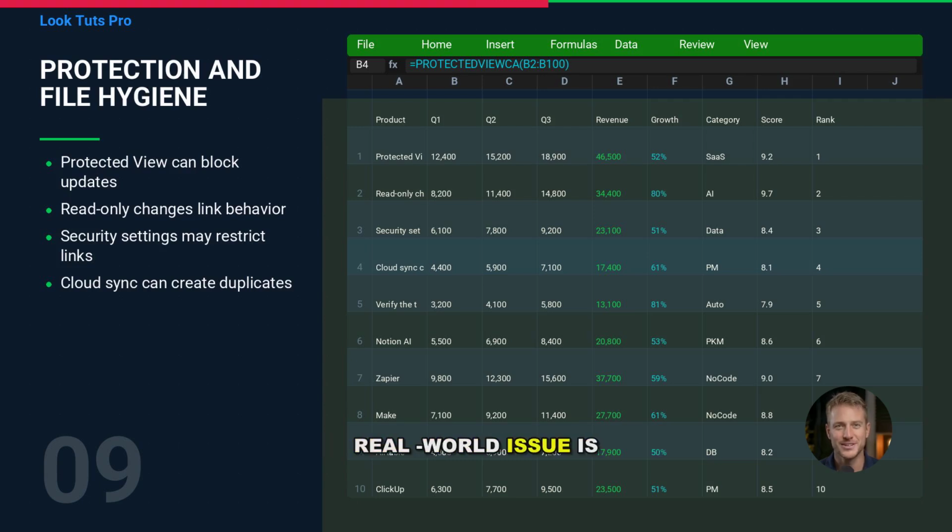Another real-world issue is cloud sync conflicts, creating duplicate files with slightly different names. Your link might point to one copy, while you're editing another. The fix here is less about formulas and more about file hygiene. Make sure the source file opens normally, not in Protected View. Confirm you're linking to the intended copy. And if the model is business critical, avoid ad hoc sharing methods that create duplicates.